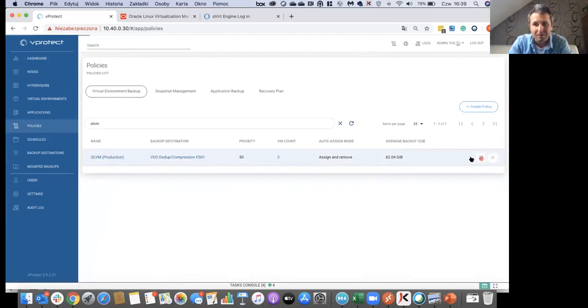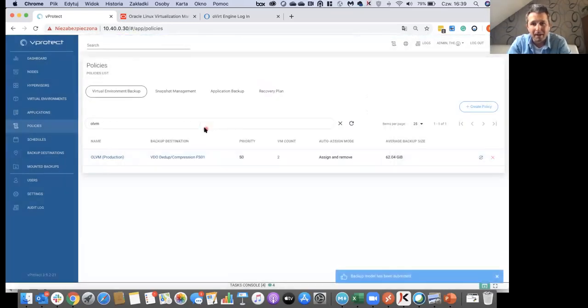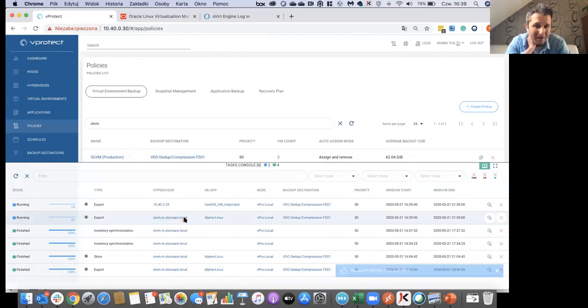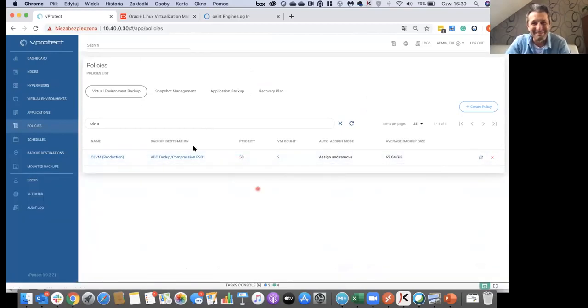I will try to use the backup. You can see there are two machines, Alpine Linux and the CentOS VM. Let's go with it. Let's try to do the incremental and just do the backup. There are jobs that started, actually two jobs. One of them is the OLVM. The second one is a Citrix. I know the name, but let's move on.